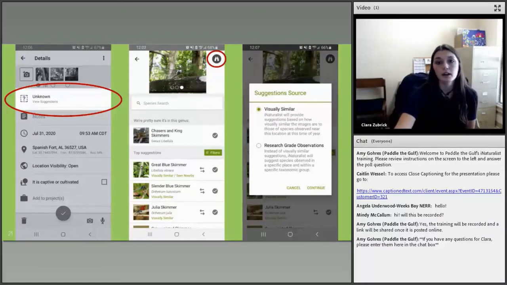And real quick, you'll also notice on the Android app, you have this binocular icon. And that allows you to toggle between sources for what's being suggested.